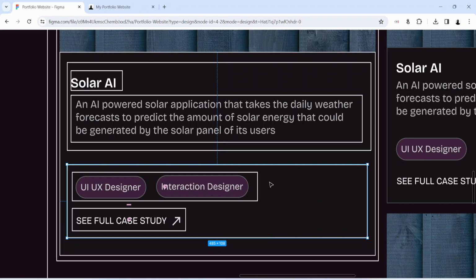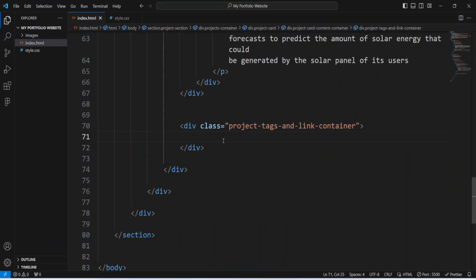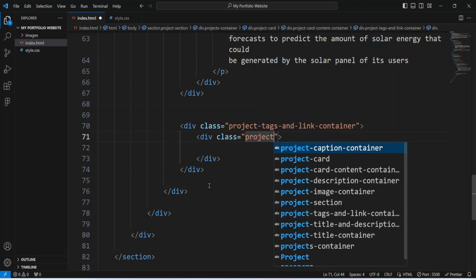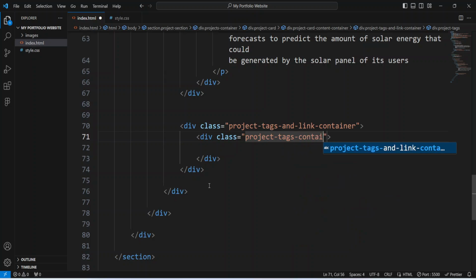And I would look at what we have to create next. Now, inside this project tags and link container, we have this container here that contains these two tags, which we are going to create using buttons, right? And we have this container here containing see full case study and this icon here. So first of all, let's create this container here that contains the tags. So I would go into the project tags and link container and I would create this container. So let's come in here. Let's create that container. Let's give it a class name and let's call that project tags container.